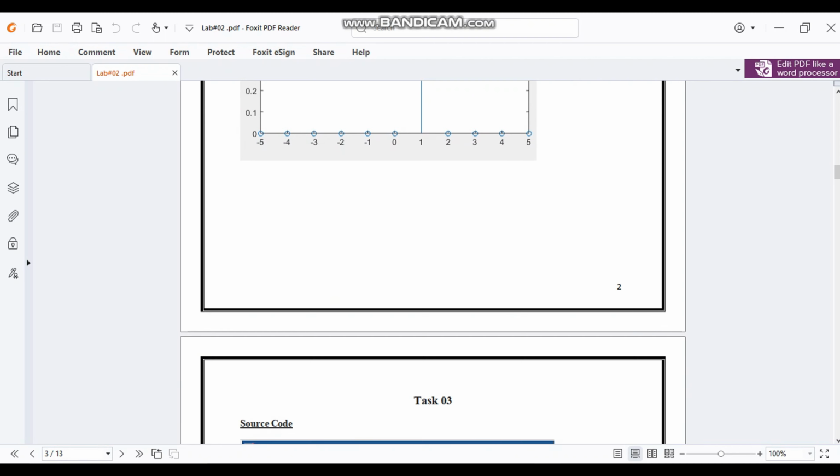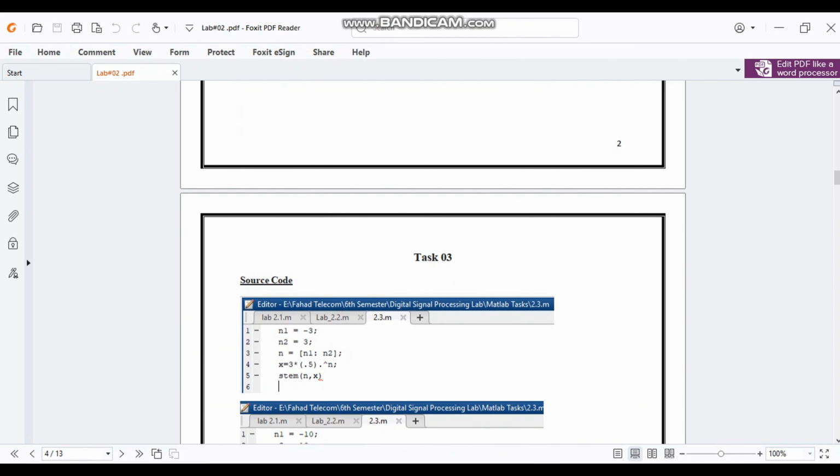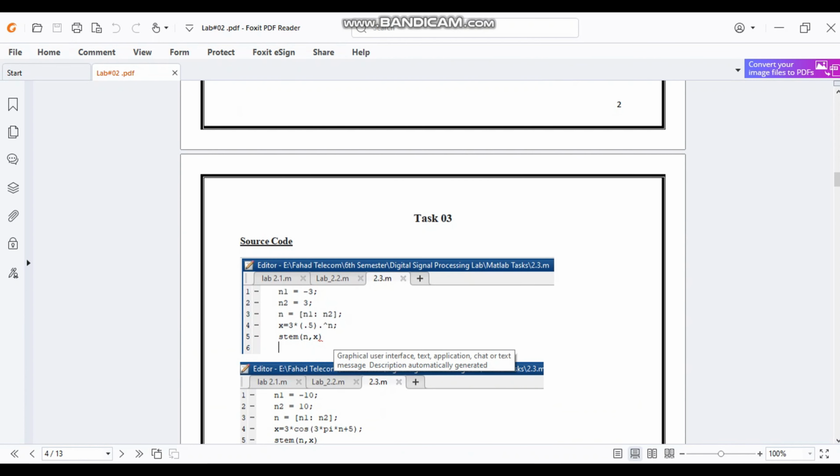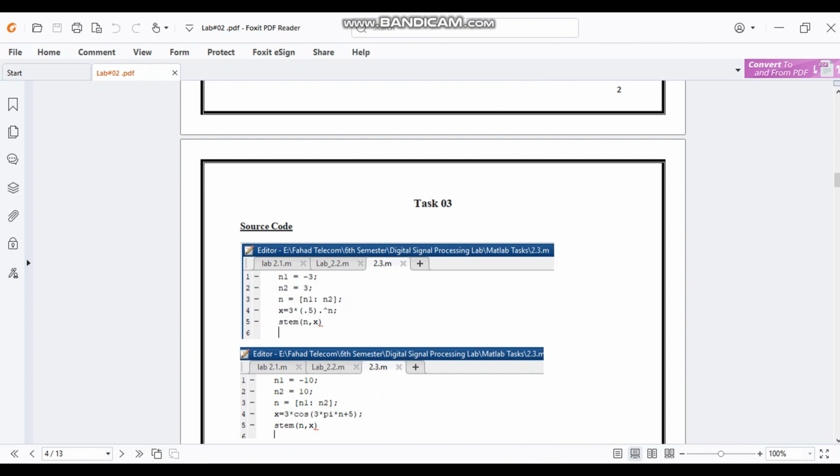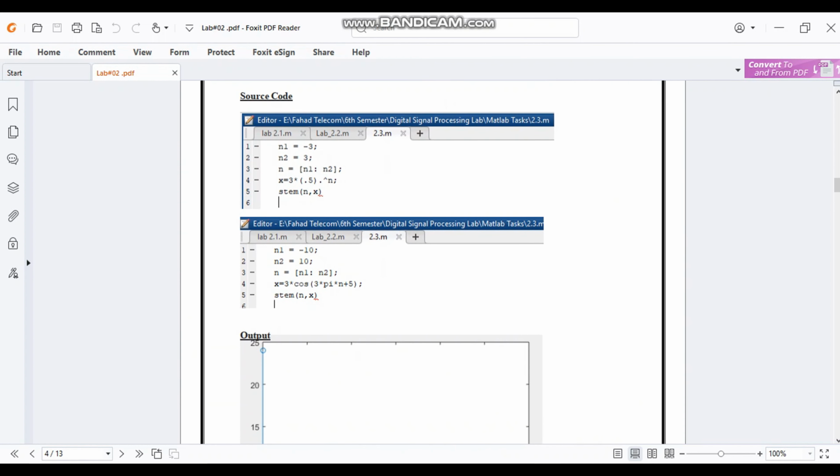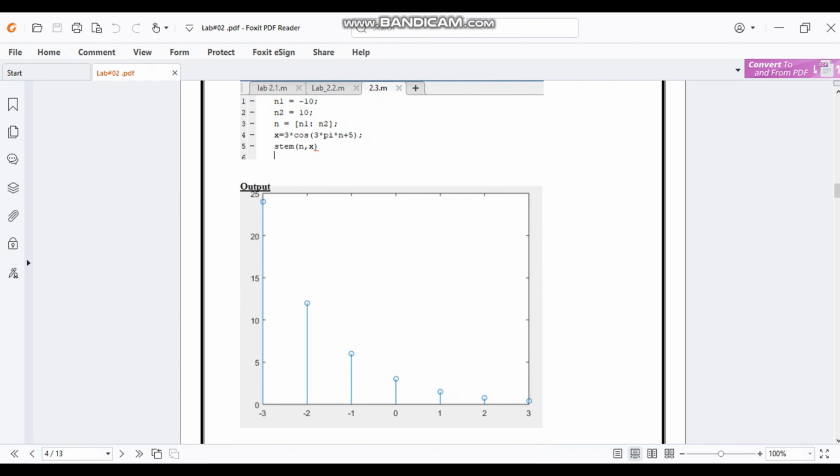Moving to our task 3, we have two constants n1 and n2 valued as -3 and 3 respectively, which show the range of the plot. We use n, which is a vector ranging from n1 to n2. We define x as 3 multiplied by 0.5 to the power n, and we use the stem command for discrete plotting. After that we get an output something like this, which is an exponential decay.